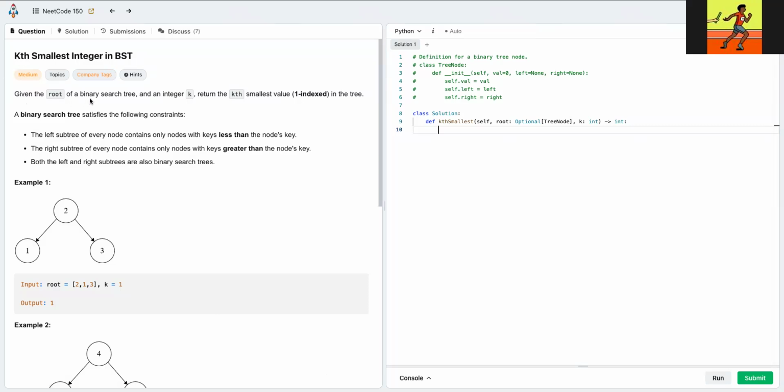Given the root of a binary search tree (BST) and an integer k, return the kth smallest value in the tree. A binary search tree has an important characteristic. From the current node, the left subtree is less and the right subtree is greater than the current node.